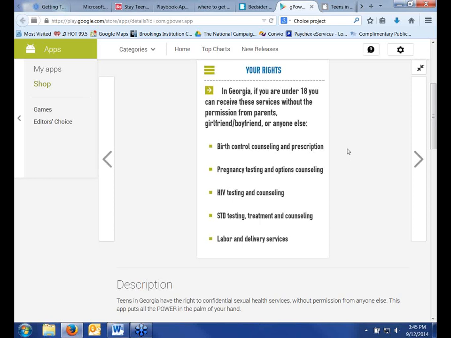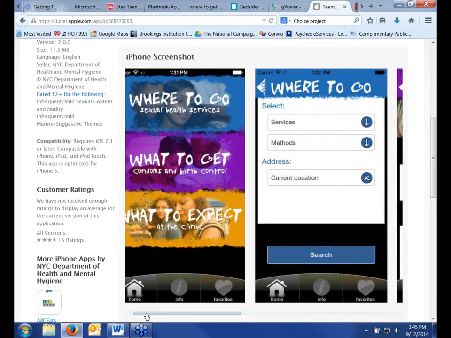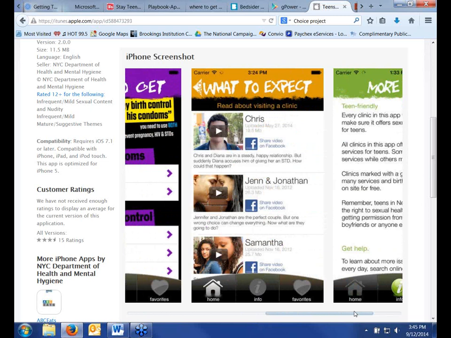Another app that's great is Teens in NYC, and this is similar to GPower in that it provides information about where to go, what to get, and what to expect, and also provides information about the specific birth control methods, videos about what to expect when you visit a clinic, and information about how they have selected the clinics that are on the app.